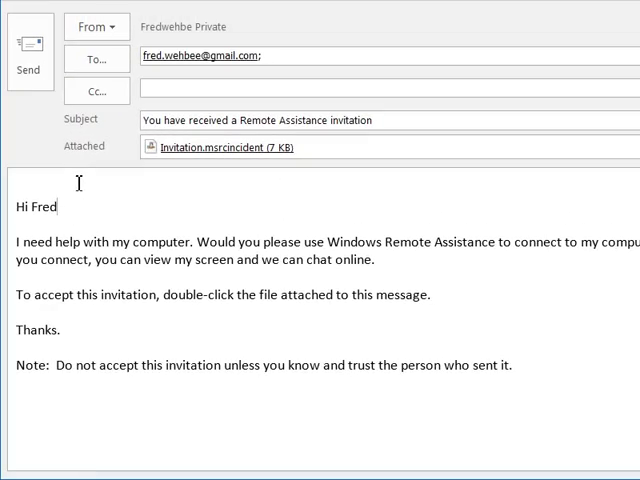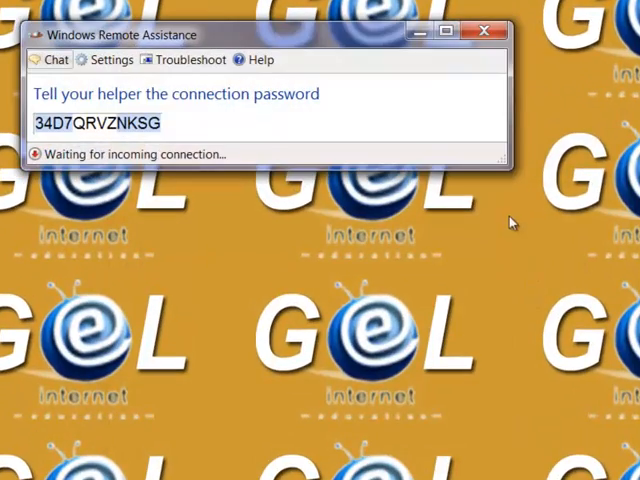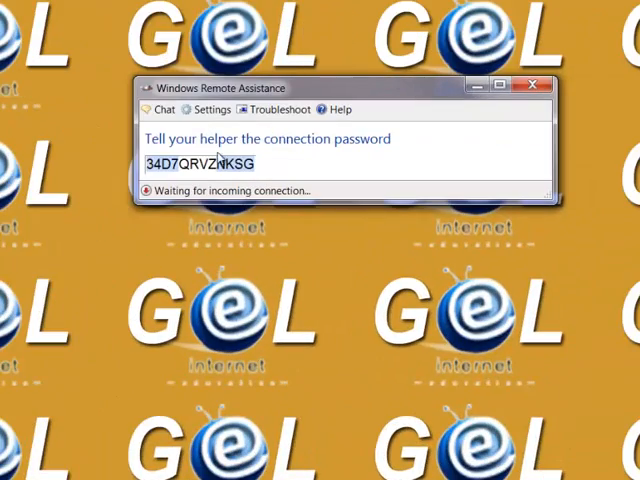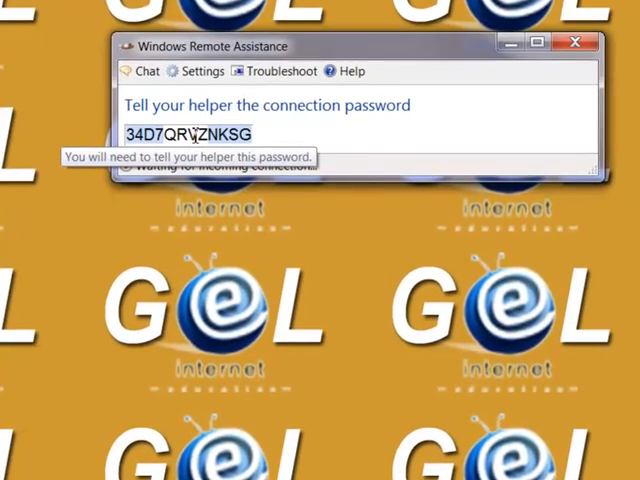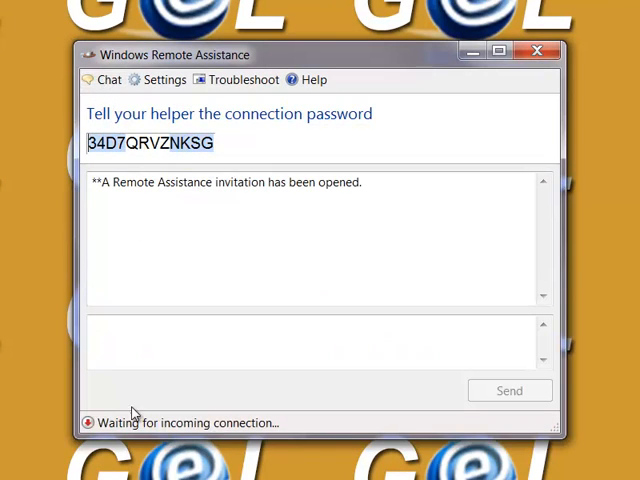After you send your message, the Windows Remote Assistance screen will pop up, displaying a chat box and a password. You can right-click on the password to copy it, and then paste it and email it to send it to your helper. Click on the chat button to expand the chat screen and wait for your helper to come online.